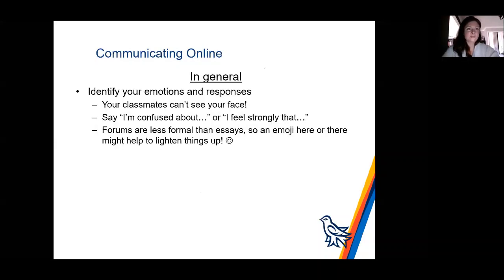And then in general, because nobody can see your face, it's a good idea to identify your emotions and responses. So if you can articulate, like, I feel confused about this, or I feel strongly, something like that, I think that's a good idea. And they're a little less formal than essays, so definitely feel free to use a smiley face, or a little thumbs up, once in a while. You want to still aim for complete sentences, but I don't think there's anything wrong with a little smiley face here and there.